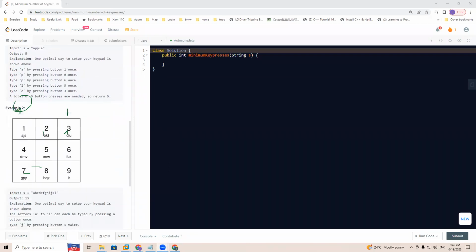We have a second example that is ABCD and so on. So it arranges a keyboard A, B, C, D, E, F and so on, and when we run out from the J, we have to use this kind of key pressed twice. So you put it something like here.